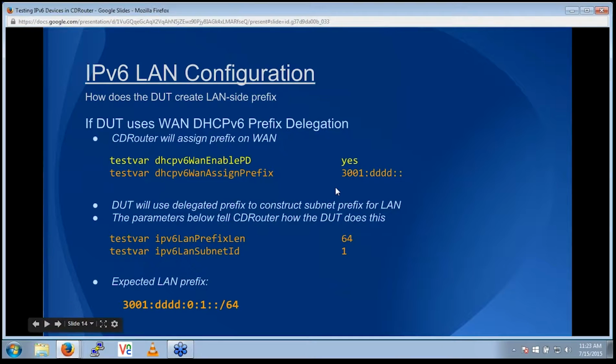So this is controlled and specified using the IPv6 LAN prefix length to reflect that it's going to be a 64-bit prefix. This is pretty universal. Most specifications require a 64-bit prefix on the LAN. If this is different for your setup, you can change it. But basically, we're going to assume that you're using a 64-bit prefix on the LAN.